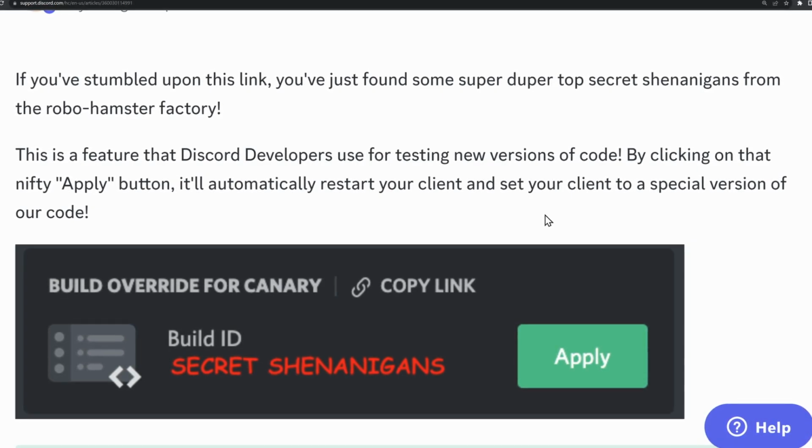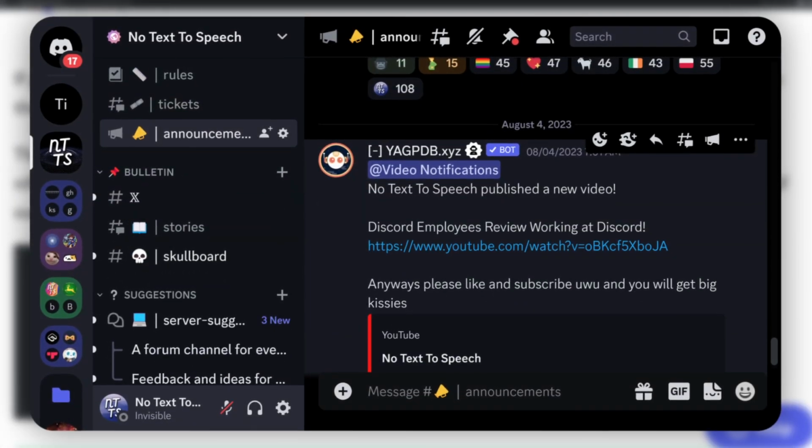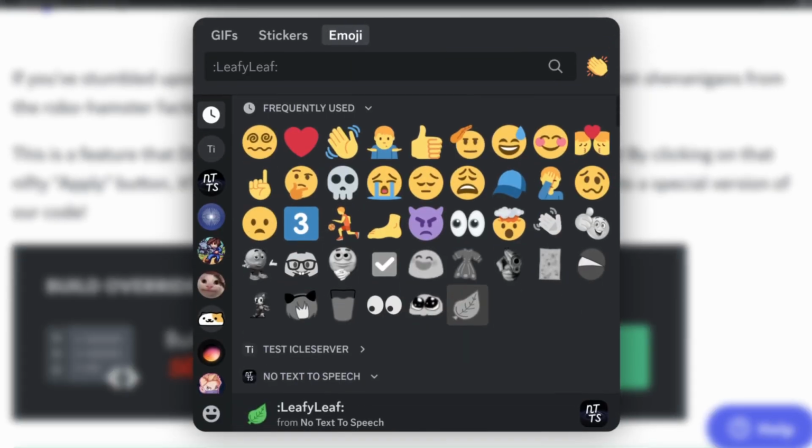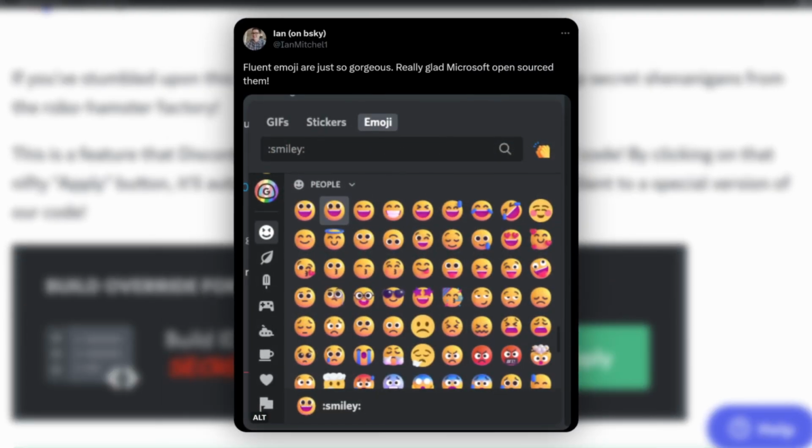Maybe they're on their lunch break and they'll make something cool, like this Annie dark mode or this super dark mode or actually dark mode. And there was actually one that replaced the normal Discord emojis with Microsoft's Fluent emojis.